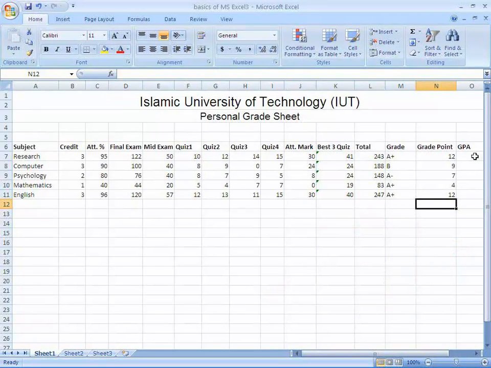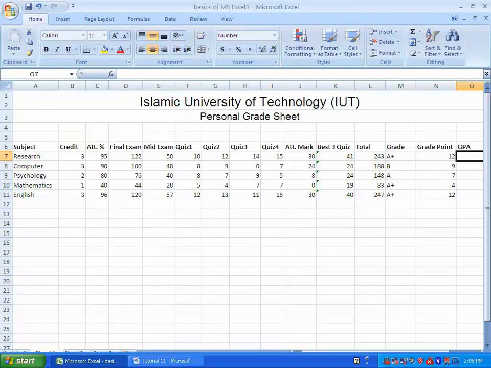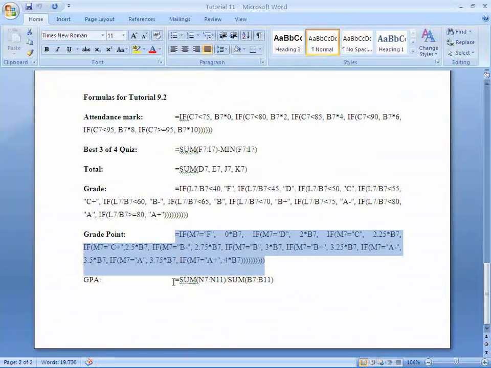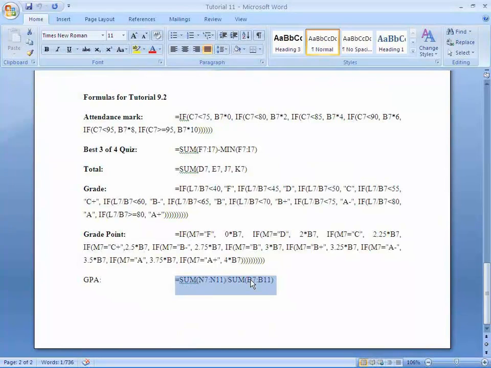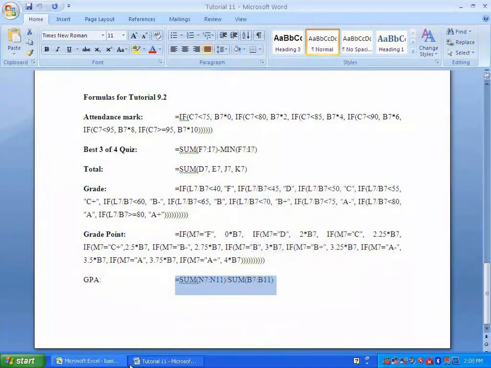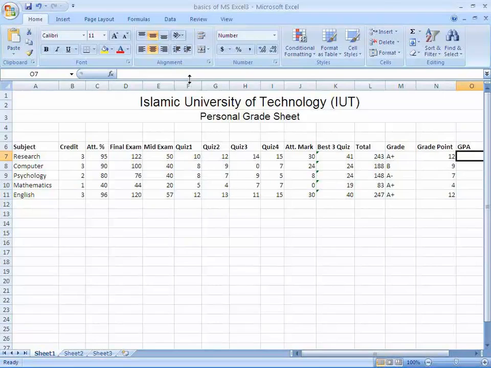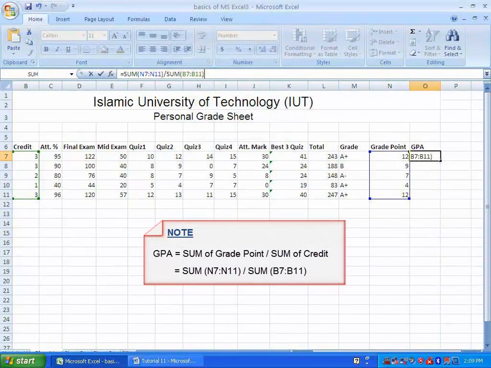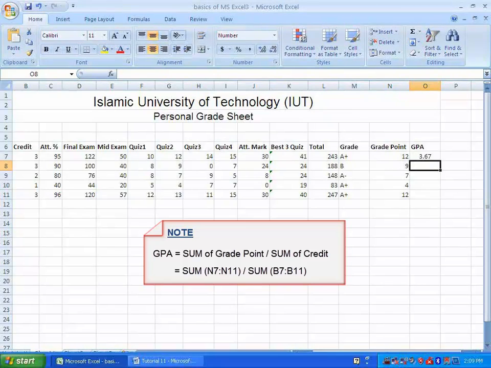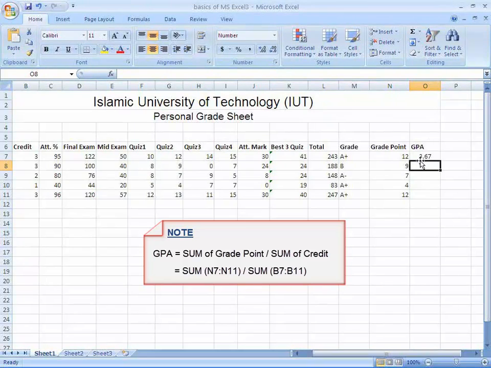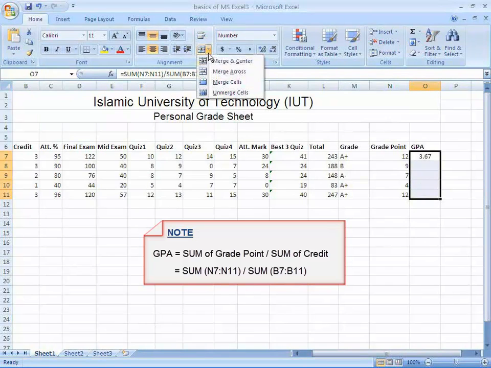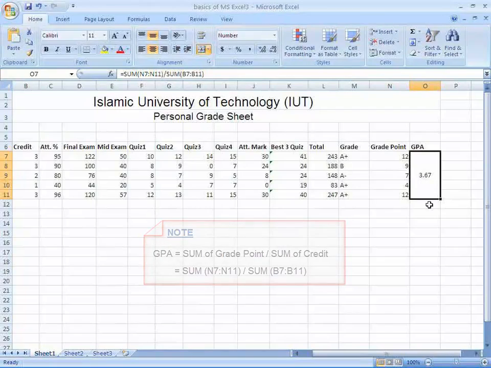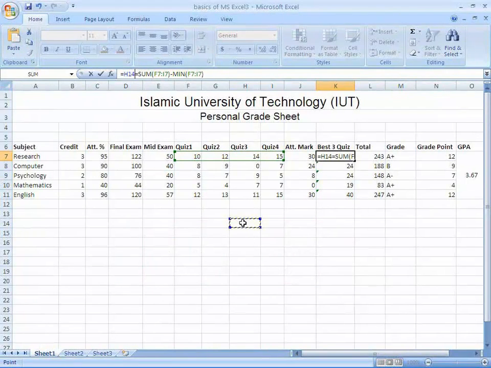Finally, the formula of GPA for cell O7 in the function box is this. Copy it, then paste it in that box. Press enter. Now, click the merge and center icon to place the output for GPA column at the center. The details of it are described in chapter 7 of the book.